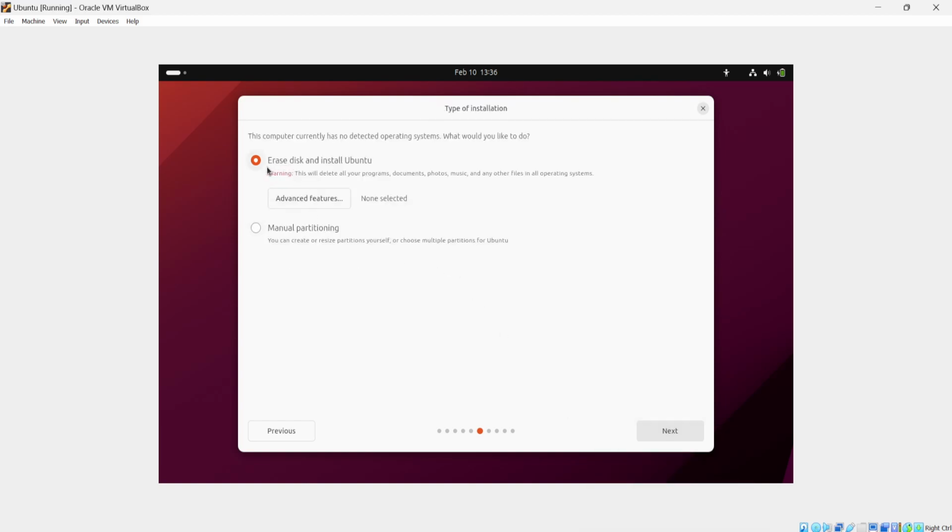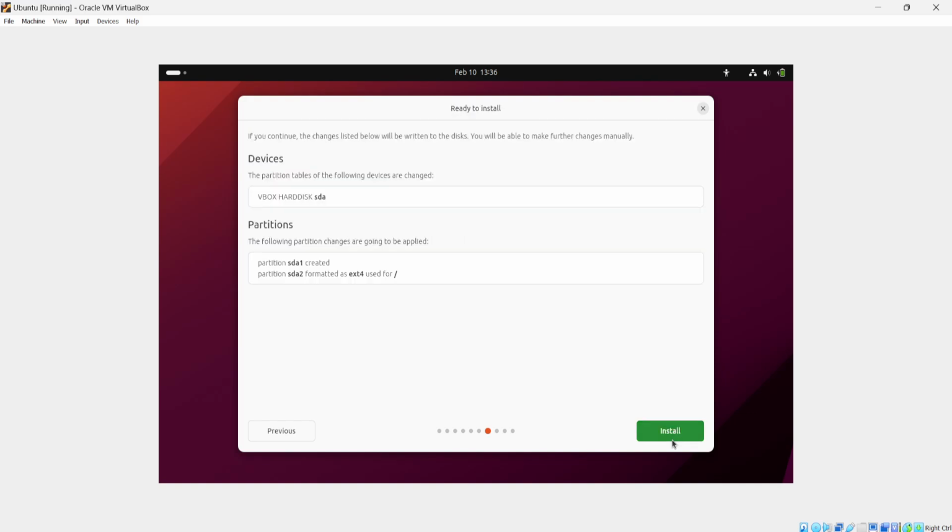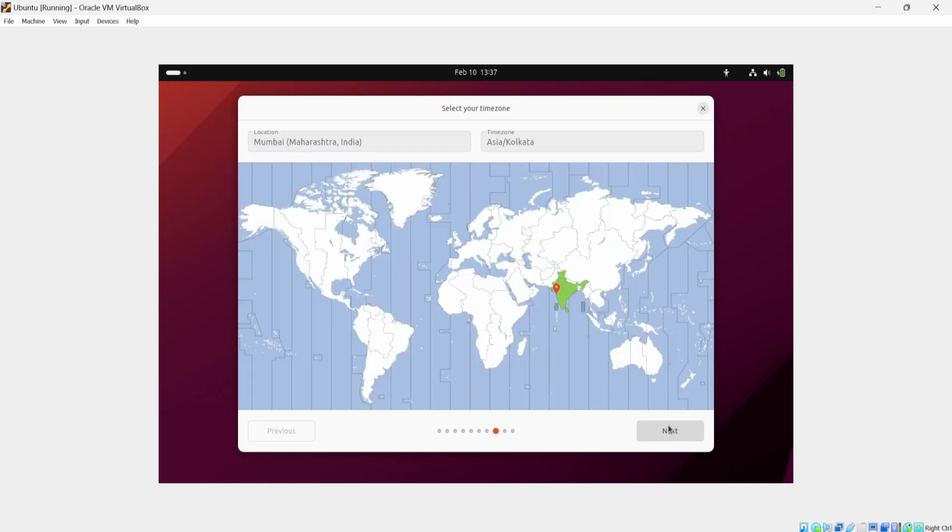Now erase disk and install Ubuntu. Warning, this will delete all the programs, documents, photos. So next. If you don't want that, then you can close here, but I am doing so. You can close it and there will be some menu, and there will be a very vast OS. So installing it.